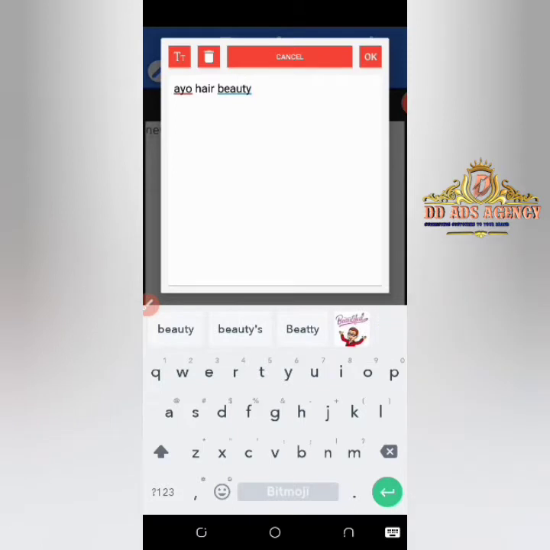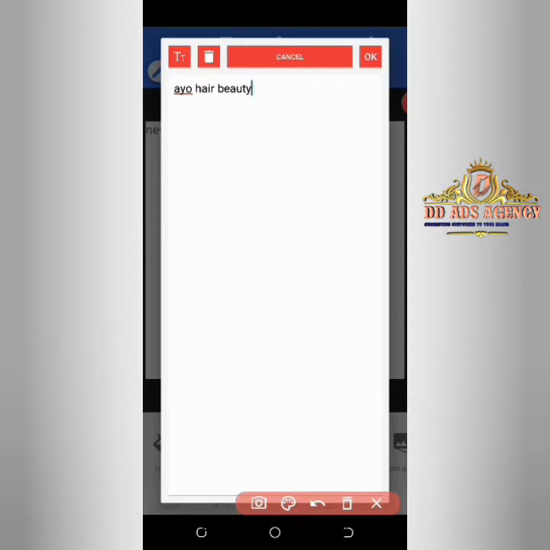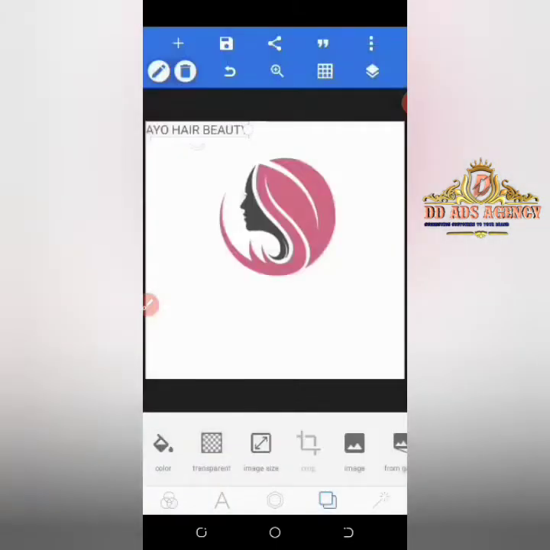Now we want everything to be in capital letters, so we click on the double T up at the left hand side. Let me just circle it for you to see. All right, we click on that, and now everything comes up in capital letters, and you click on OK. When you click on OK, it's brought down there, so we can just drag it down to underneath.